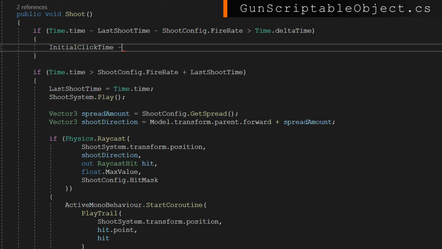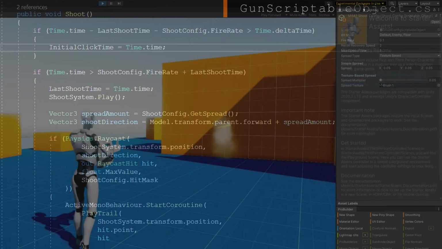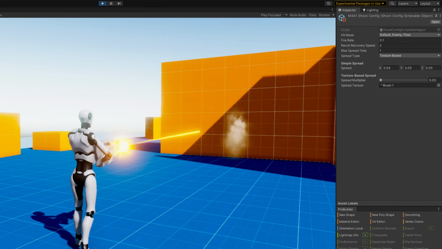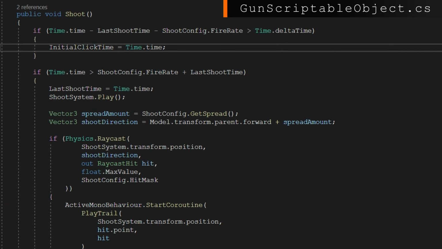The most naive implementation here would just be to set initialClickTime equal to Time.time. But that would give us this, where as soon as I let go and I start clicking again, it's perfectly accurate. So that's not great. What we can do instead is calculate how long have we been holding down the mouse button for the last time that we were shooting.